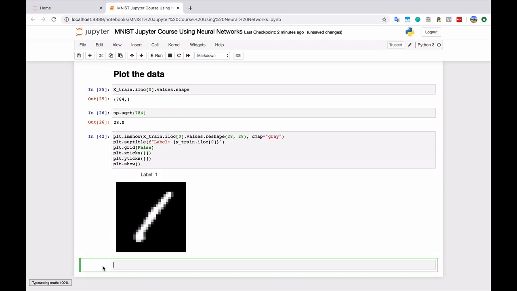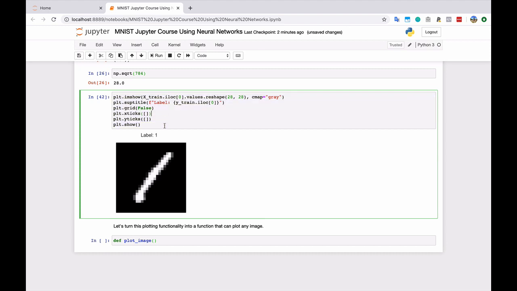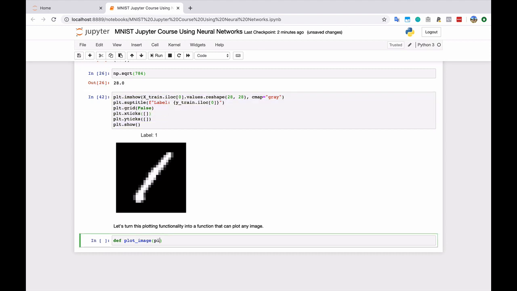So let's turn this plotting functionality into a function that can plot any image. All right, let's do that. I'm going to create a new Python function, a nice little helper function, so we don't have to type in all this stuff all the time. Maybe we pass in a pixel row. Let's be explicit about passing in a row of pixels here. And we pass in a label.